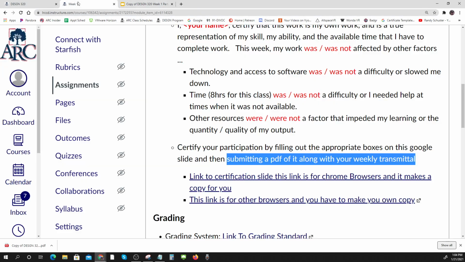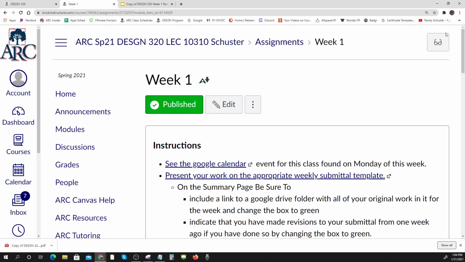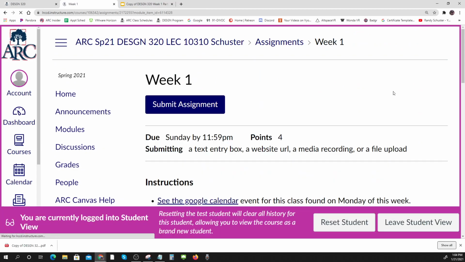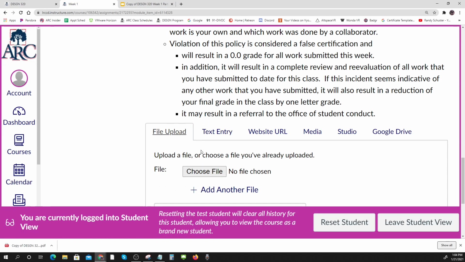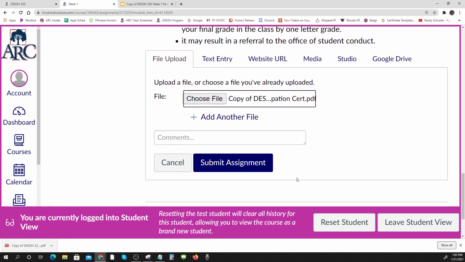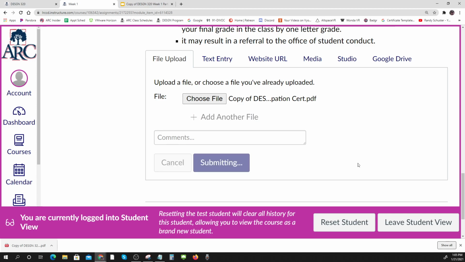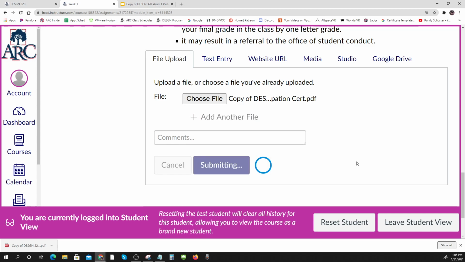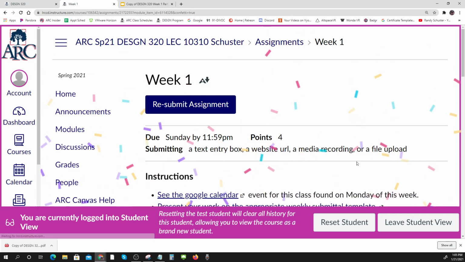I'll go to my week one submittals and I'll pretend I'm a student for a moment and I'll submit it. Isn't that cool? I just have my mouse button down and it adds it in. It's so easy. It works pretty much that same way in any of the browsers, but I am a Google Chrome head. I like it. I work in it. There's lots of good stuff, and we are a Google school.